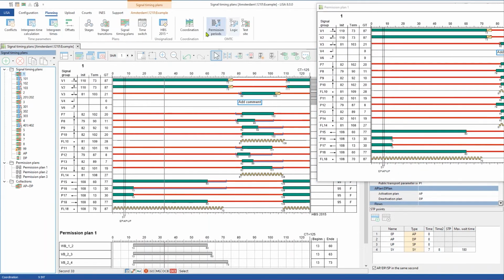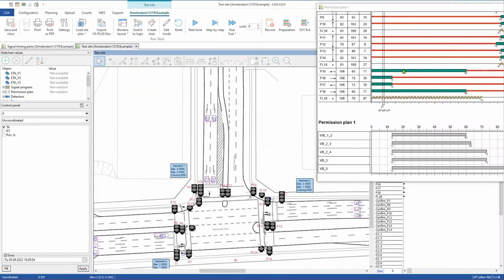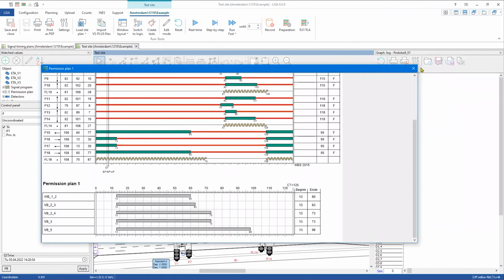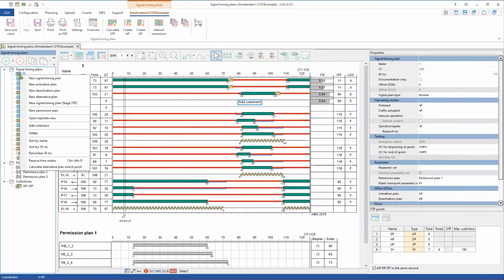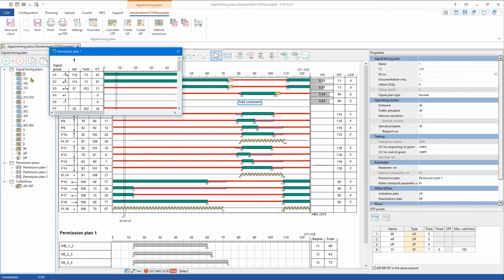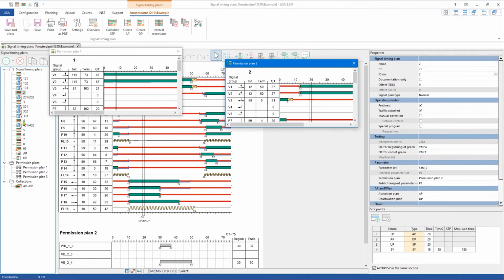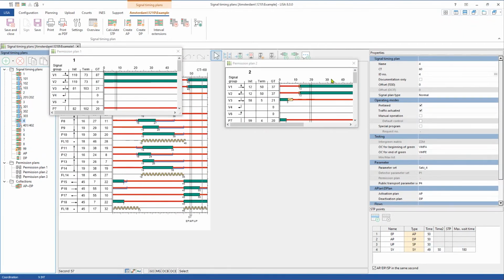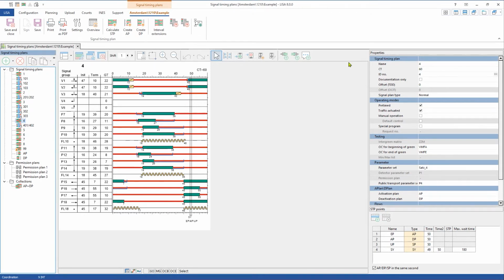So I can now go to the test site and open the test site. And this permission plan, this window is still here with me, and I can compare the signal timing plan and the permission plans, for instance. So I will close that. You can also open as many signal timing plans in separate views as you want. Yeah, so I can here add a lot of them and move them, depict them, whatever you want. So this is a new cool feature in LISA.